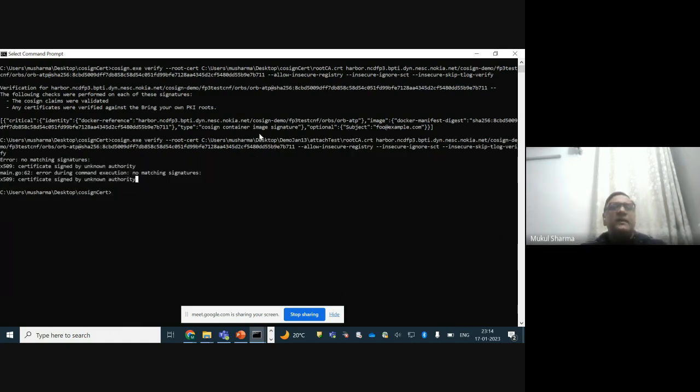So this way, from the user's point of view, he just has to share the root certificate which he trusts, and then using that, the certificate and the certificate chain can be validated.